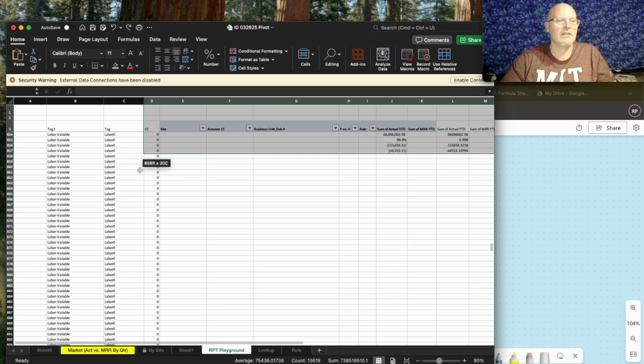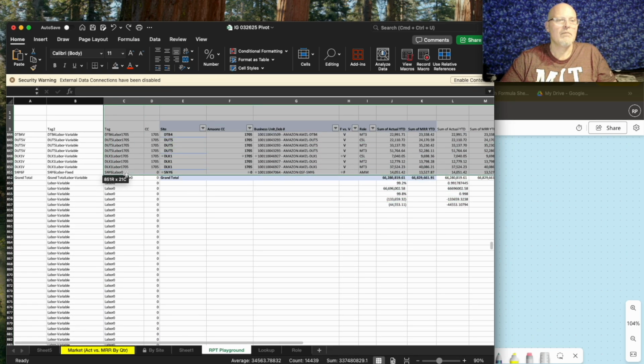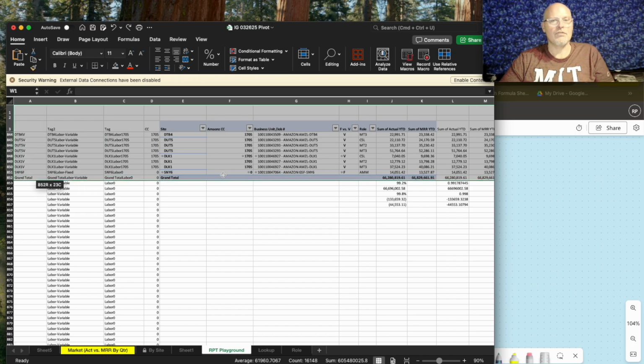Okay, so it looks like these early columns are fine, but I want to stop at this row 852, those grand totals. So I'm going to Control C, copy everything. I believe I've got it all. So I'm going to copy, and now I'm going to create a new tab.